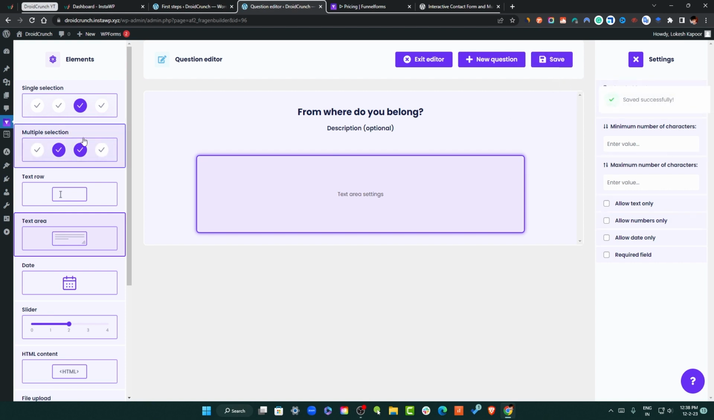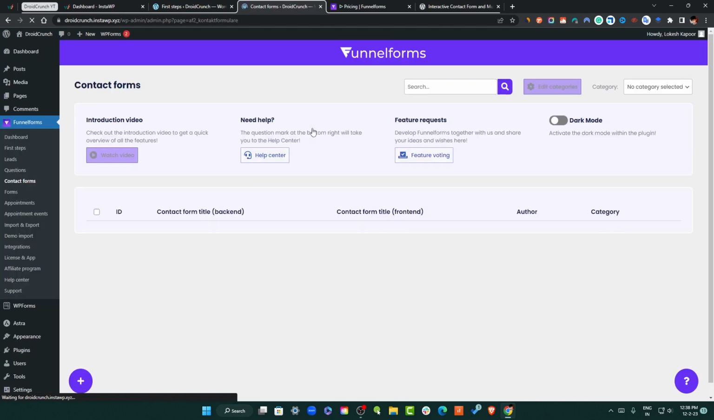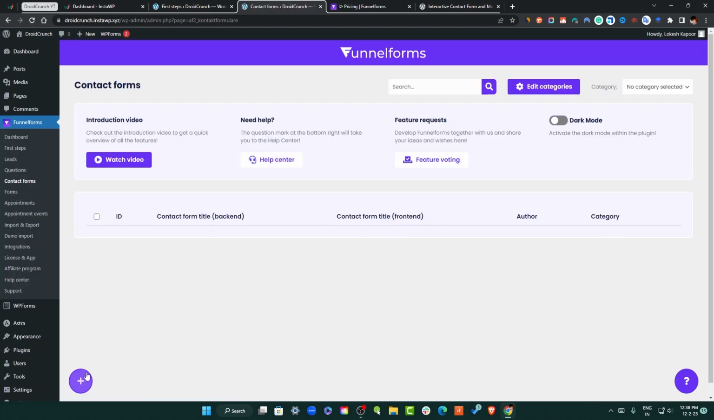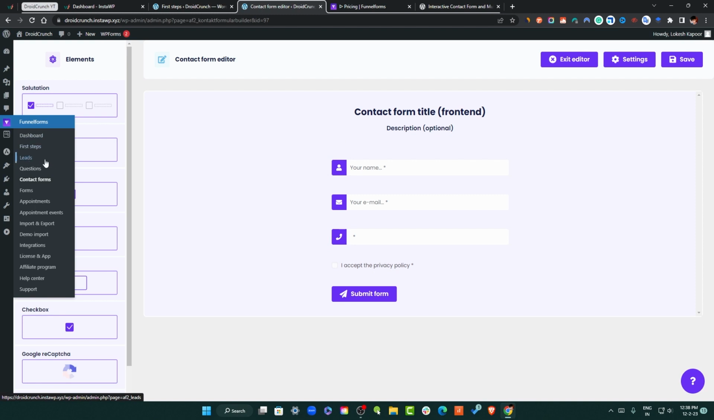Okay, questions I can save. Now I can head over to the contact forms. We have now two questions, and this one is for the contact forms, basically to retrieve values from the users, their names, emails, and all the fields, and this is recorded in our leads. So whatever information the user inputs here on the contact forms will be recorded in our leads generation.